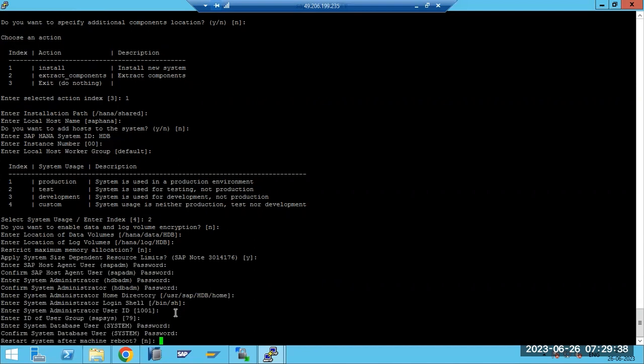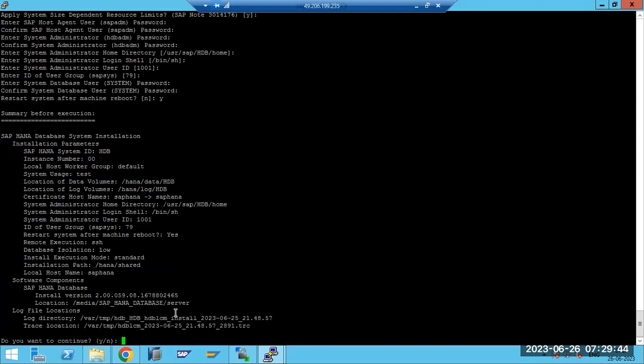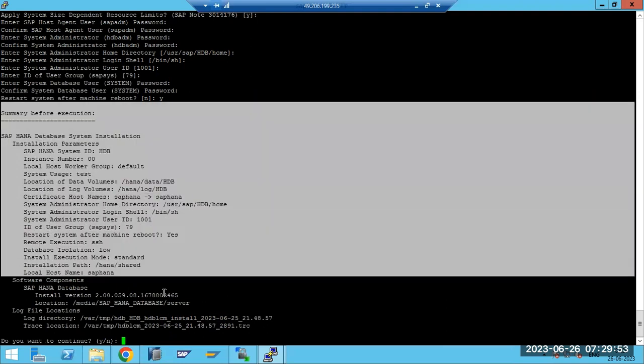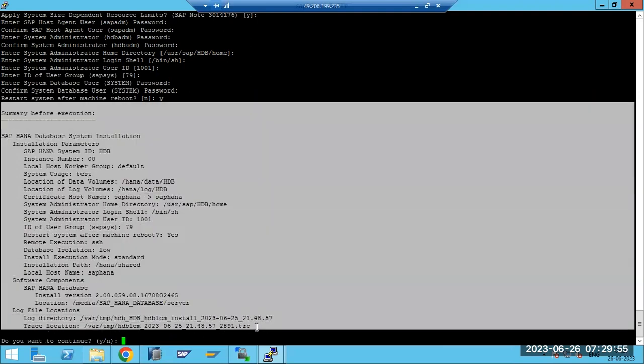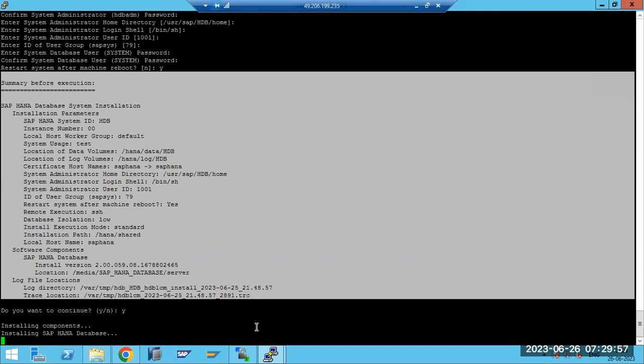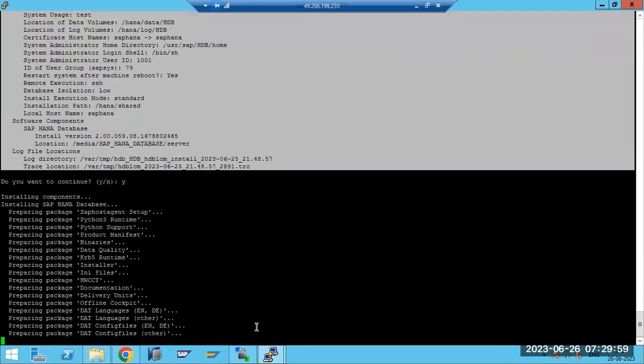As soon as the OS is rebooted and back, HANA will be started automatically. You don't need to start it. If you choose the Y button, it will be started automatically. That's the reason we choose Y, or you can choose no also. This is a summary before execution. Just click Y and enter. Then see here, the HANA DB is getting installed.